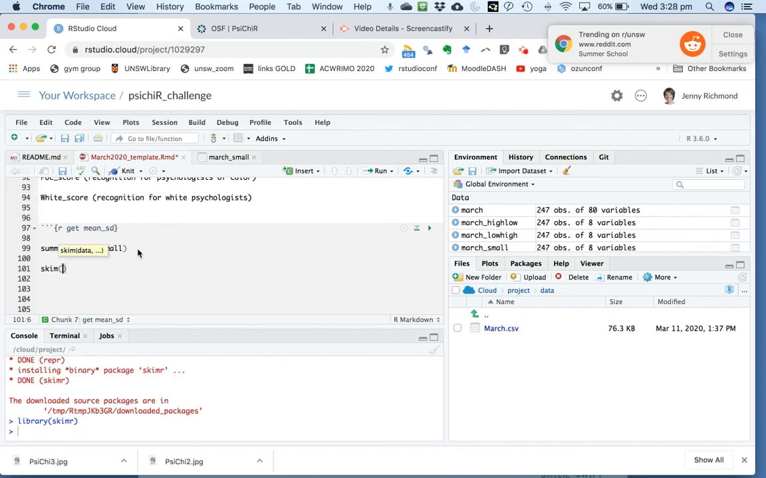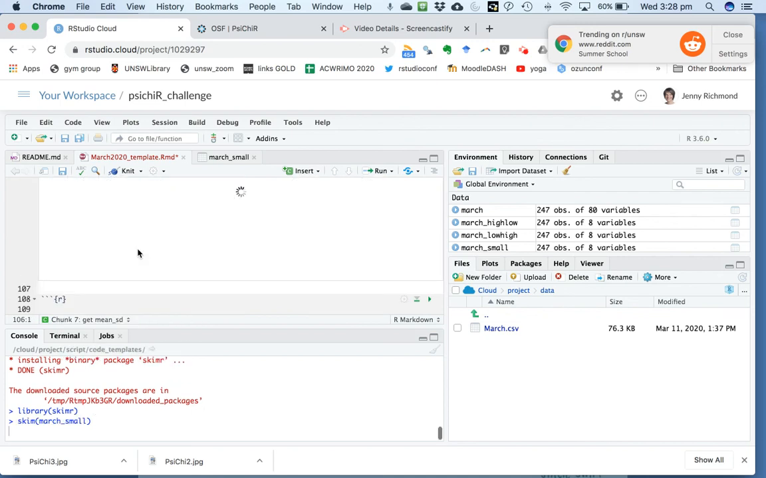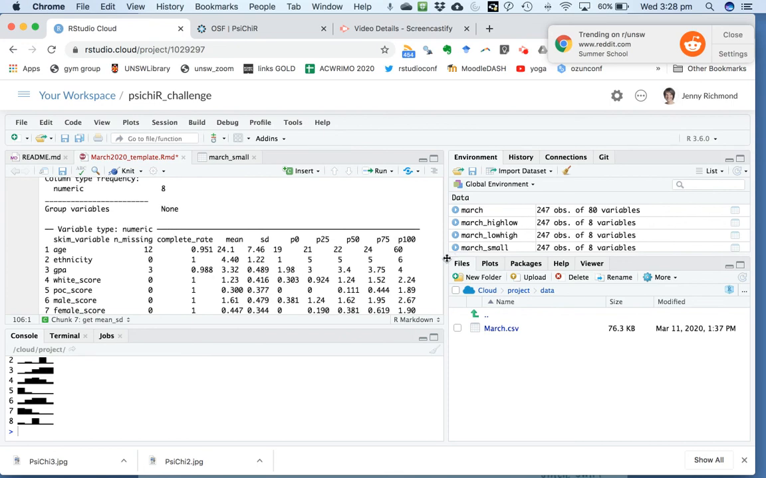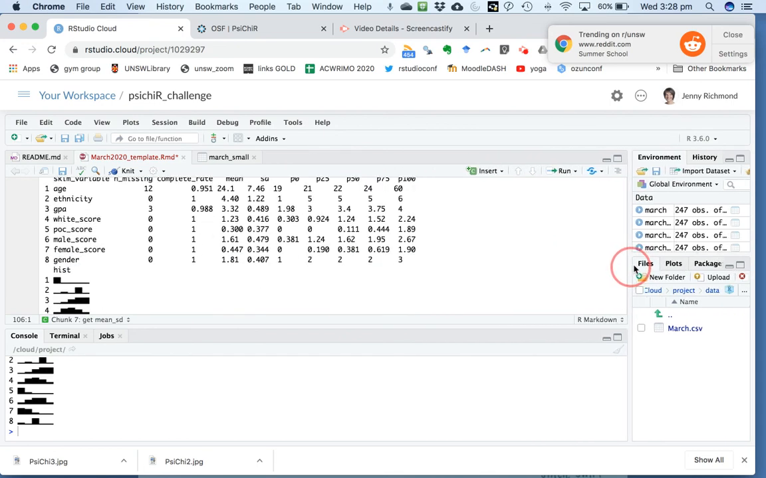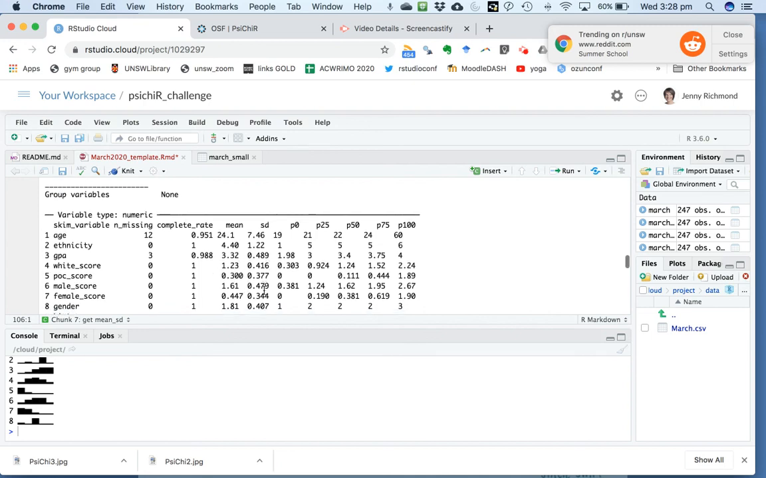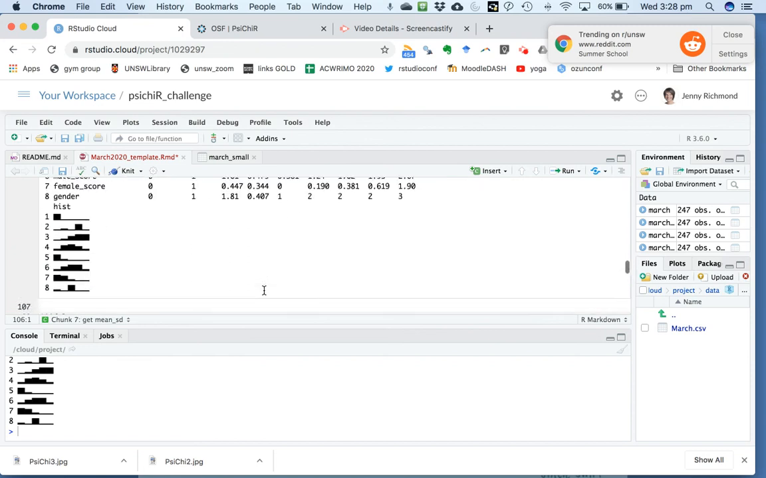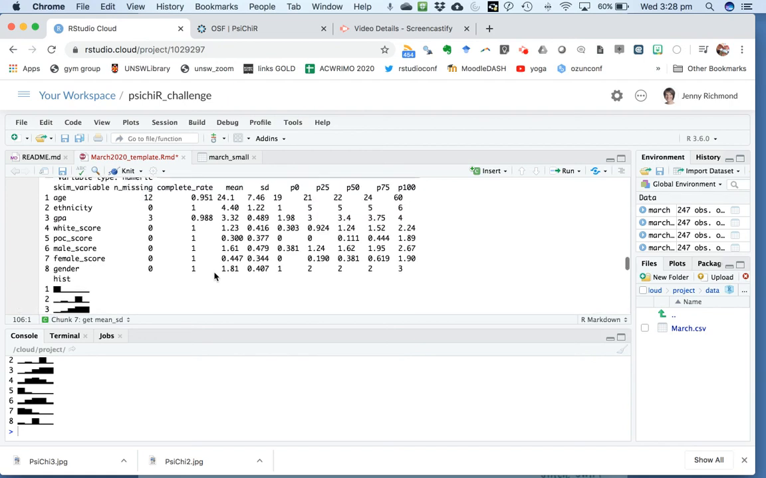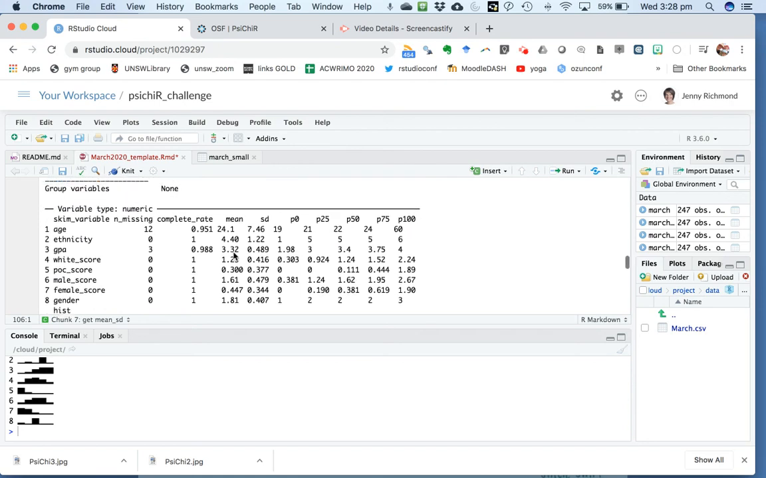So skim is a nice way to get summary stats, and it gives you these really cute little histograms that are sometimes kind of nice too. Let's see whether that works. Ooh, might want to be able to look at that a little bit differently. Here we go. Oh, nice. All right, so we've got both means and standard deviations for each of these variables, which are kind of useful. And we have these cute little histograms that tell you something about the distribution of the data in that variable. So skimr is a pretty useful way to get means and standard deviations.